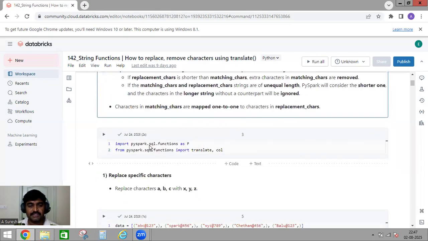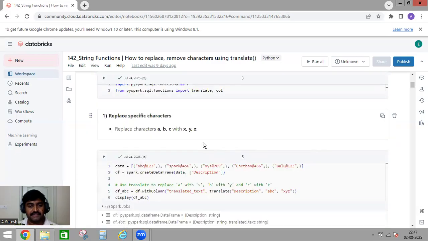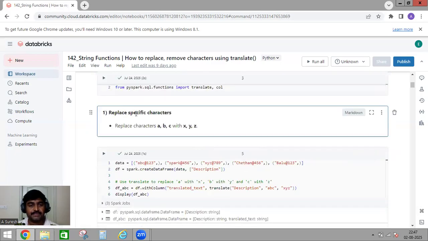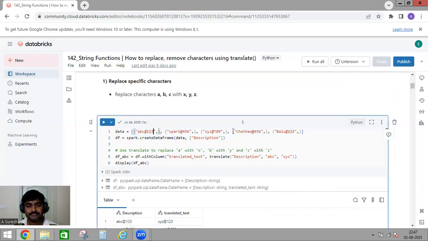First, I'm importing the functions as F, and from sql.functions I'm importing translate and col. First we'll see the first scenario, replacing specific characters. Suppose I want to replace the characters A, B, C with X, Y, Z. We'll see how to replace these characters using the translate function. I created one data frame here, and here I have data.